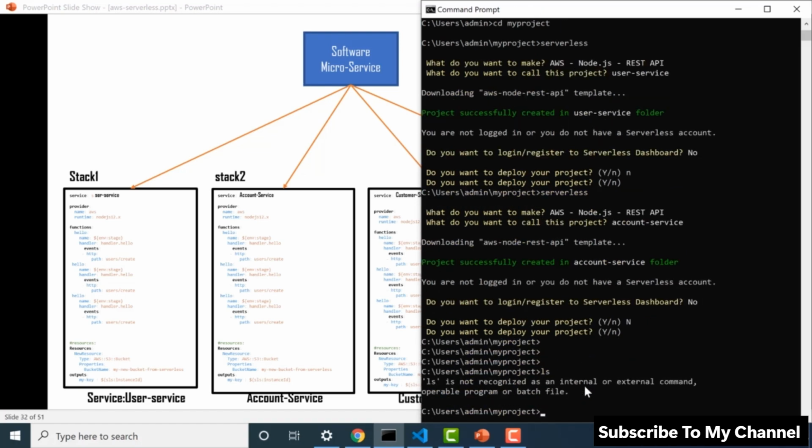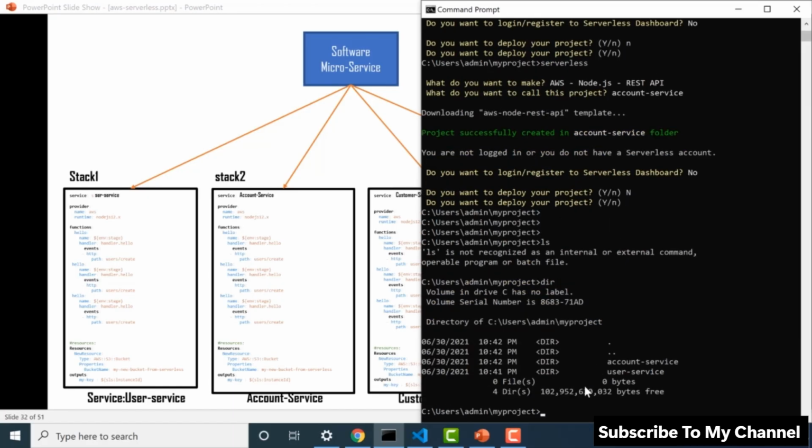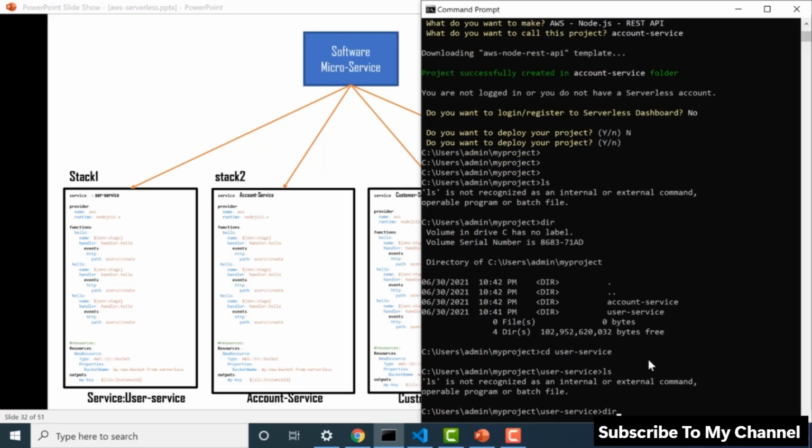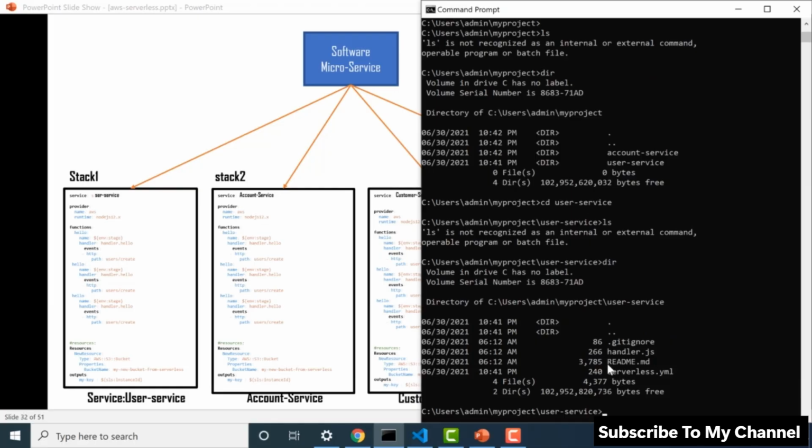Now, if I do an ls, or should I say a dir, you can see that there are 2 folders created. Each of them corresponds to one particular service, and each of them contains its own serverless file, and you can deploy each one of them individually. So if I go to user service, you can see that there is a serverless.yaml file created. So this is how you'll create a microservice based application using serverless.